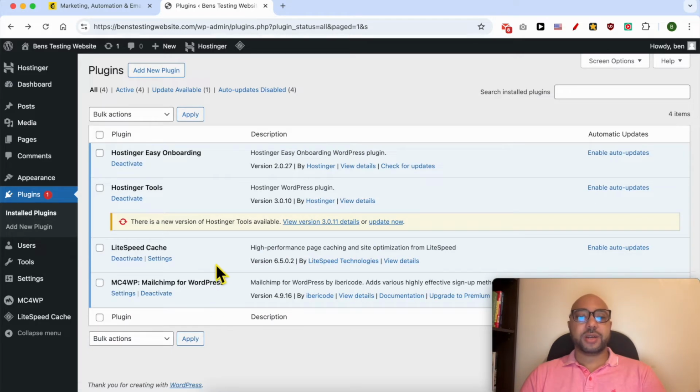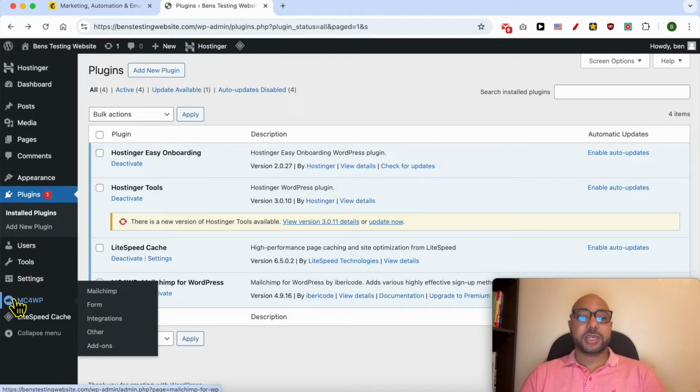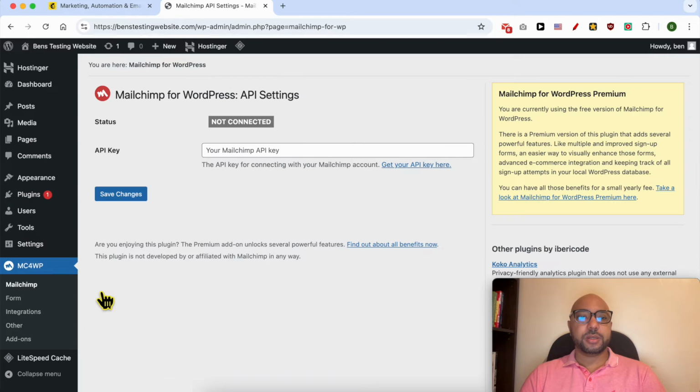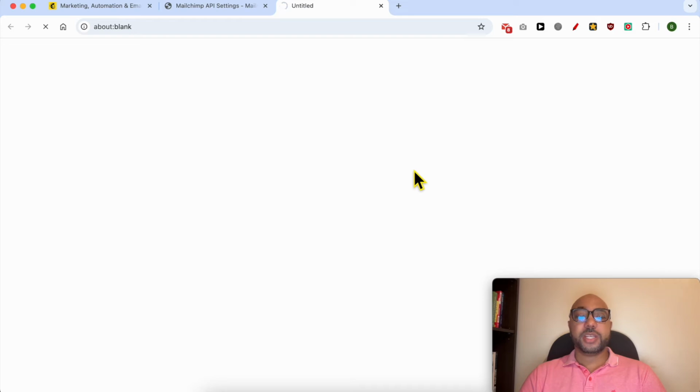Now that we have our WordPress plugin installed and also activated, let's connect our WordPress website with our Mailchimp account. To do that, just go to MC4WP, click on Mailchimp. In order to connect between these two, we need our Mailchimp API key. To get it, just click on this link, get your API key here. The official Mailchimp website opens up in a new tab.